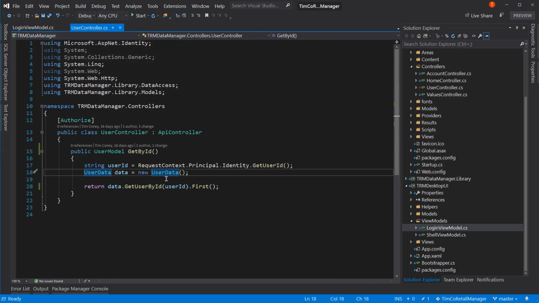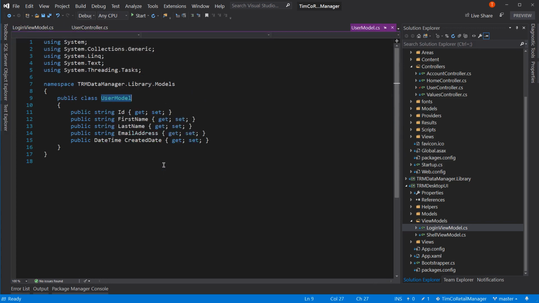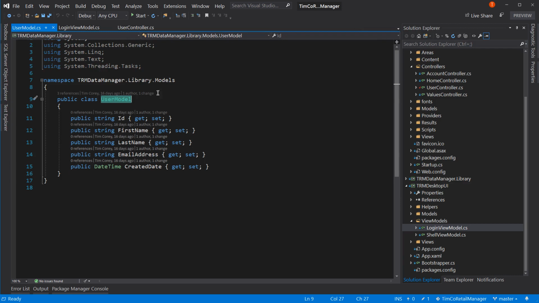Wrong one. So the rest of the information is this one. Here we go. So this model right here has ID, first name, last name, email address, and created date. So that's what we need to capture on the other end.